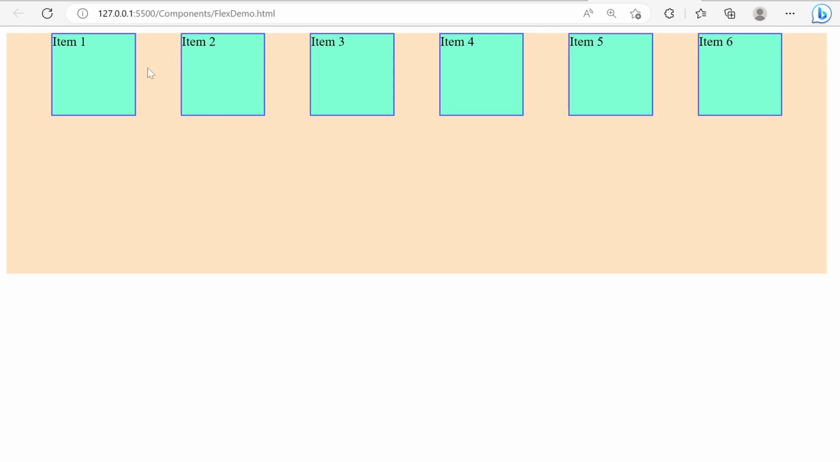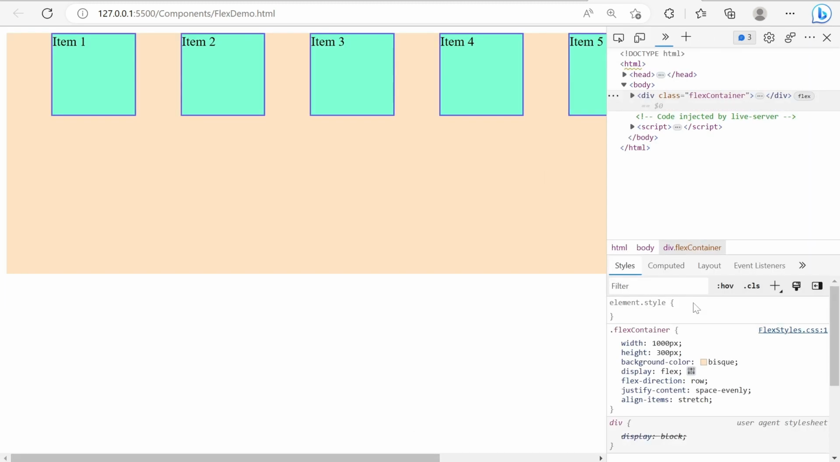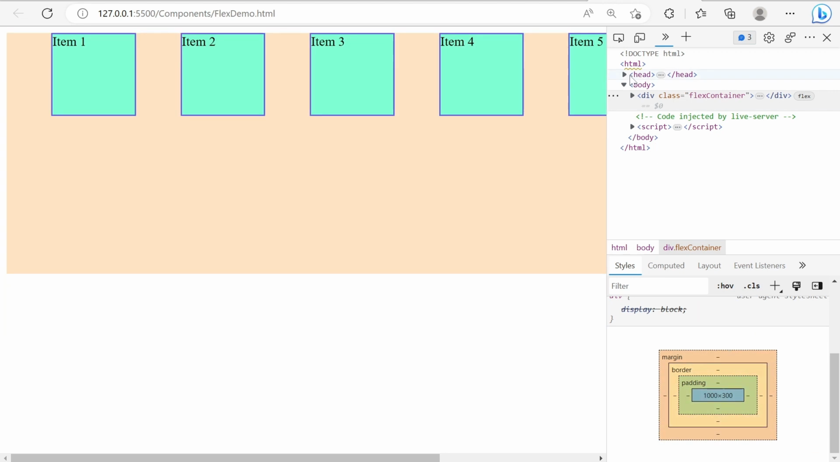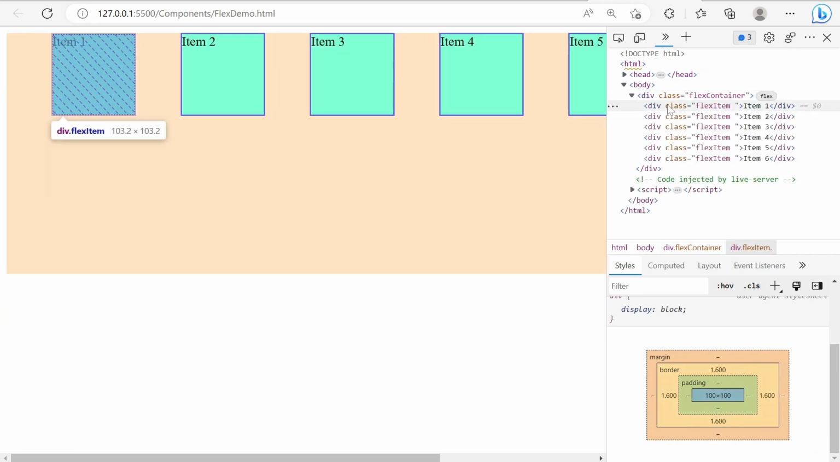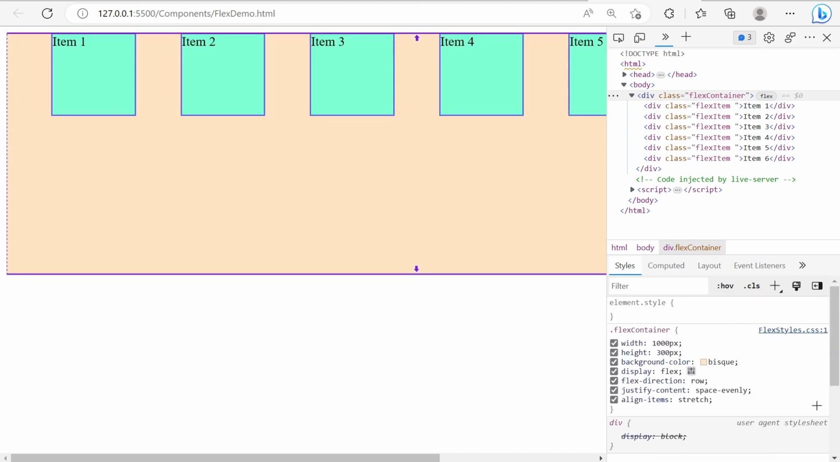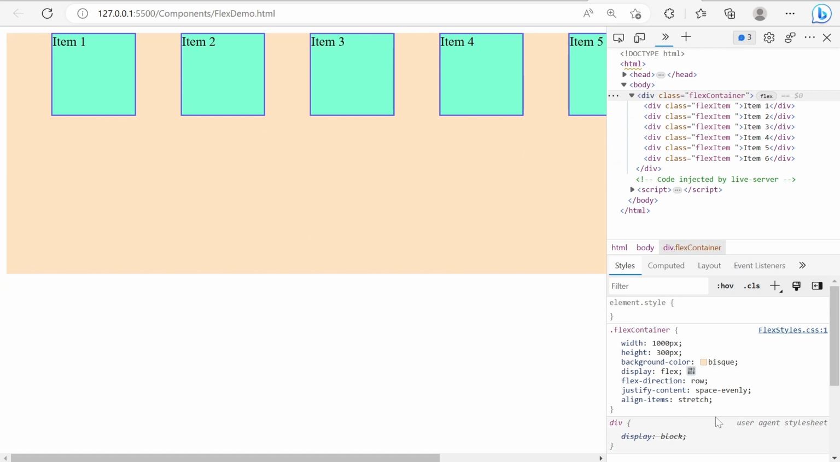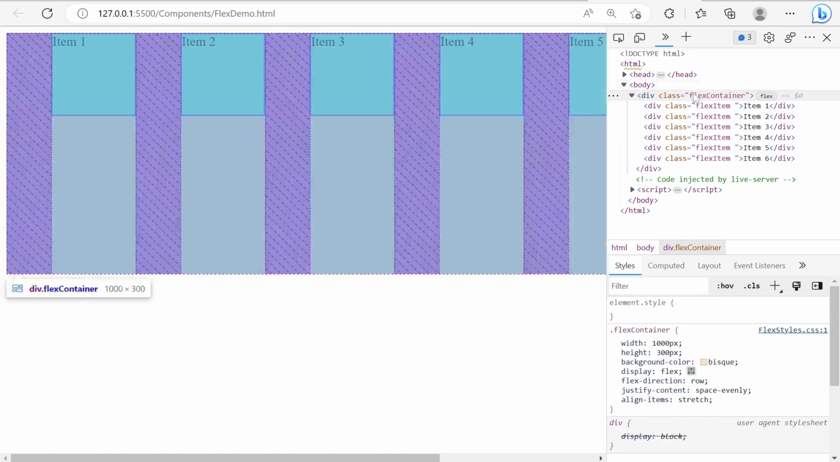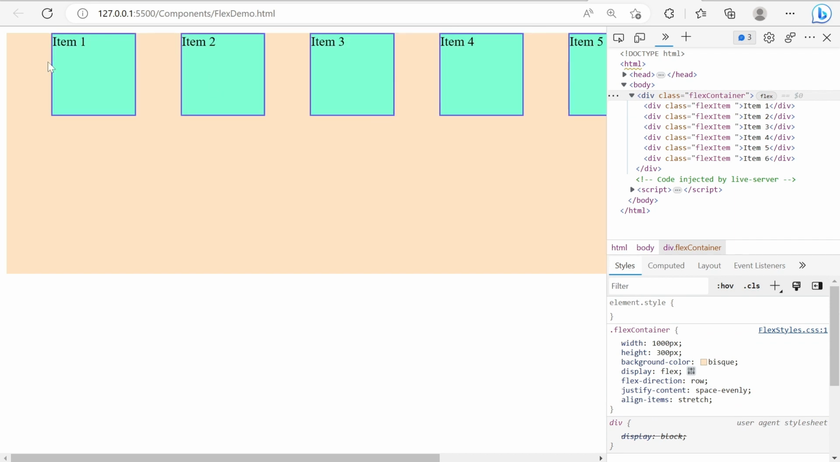So now the space is the same between items and sidewise also. Let me inspect, and I will show you the difference between them. As you can see, visually you can understand the space. There is no property that I can show you, but you can see the space is the same even at the left-hand side of item 1 and between item 1 and item 2.